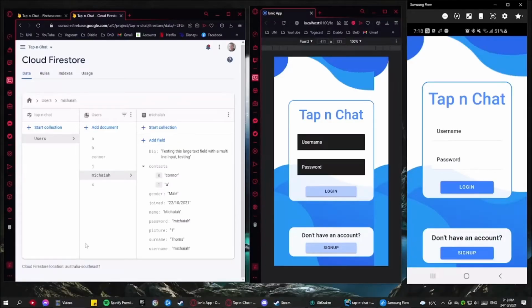I'll now demo how our app works. On the left I have both Firebase and Firestore open just to show you the live changes. And on the right I have 2 different instances of our app open. The one on the left here is open in a web browser, and the one on the right is open on my Android phone, which is being mirrored onto my computer right now.